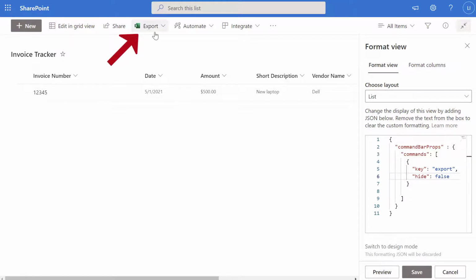And you can see here that I can easily bring back that export button just by changing that hide property to false. Now, if you did want to bring this back permanently, you don't have to use this JSON syntax. You can just wipe this out and save it, and that's just going to return the command bar to its default with that export button displayed there.